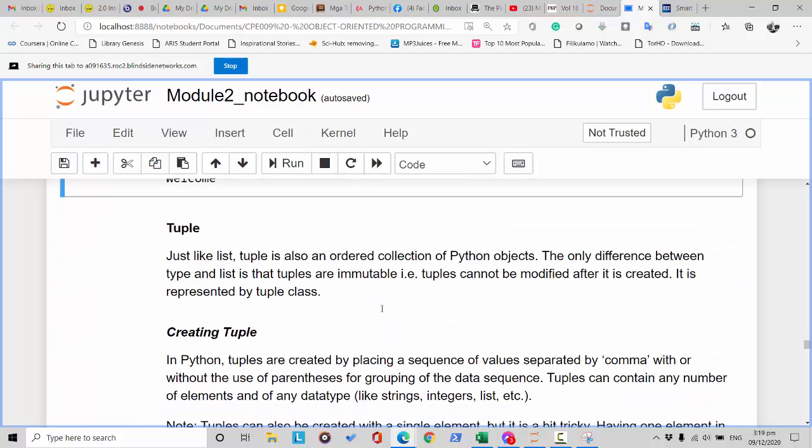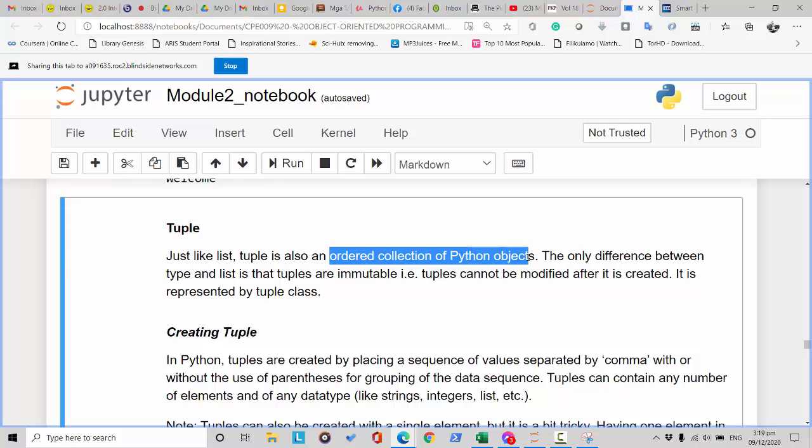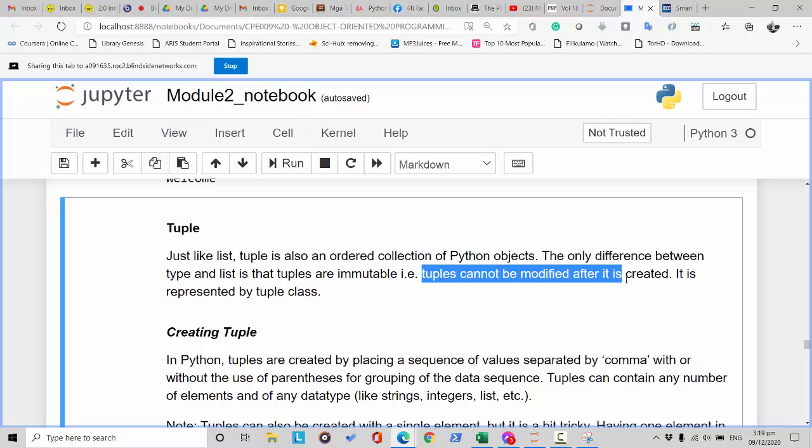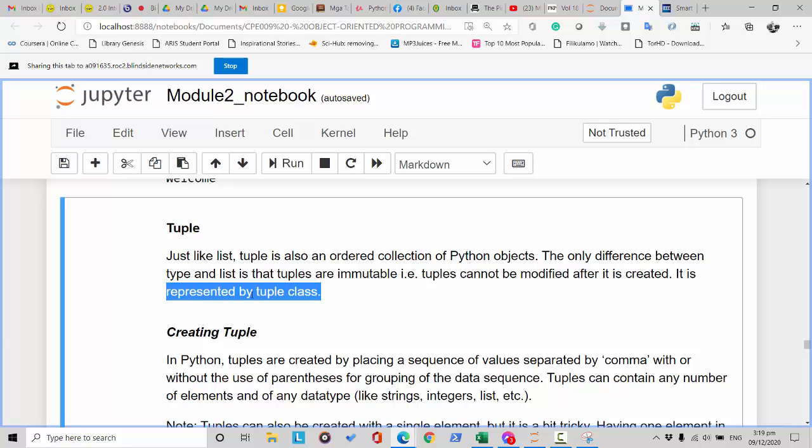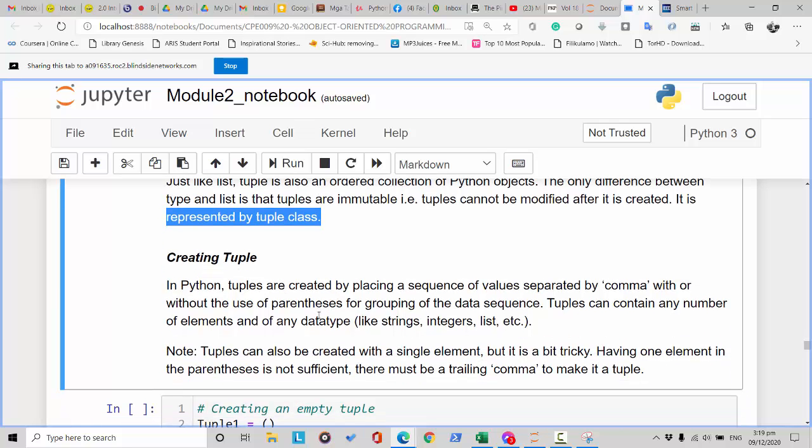Now, what is a tuple, no? It's also part of the sequence types of data types in Python, no? But just like list, tuple is an ordered collection of Python objects. The only difference between tuple and list is that tuples are immutable, no? What is the meaning of immutable? Tuples or immutables cannot be modified after it is created. It is represented by a tuple class. Okay? How to create a tuple?